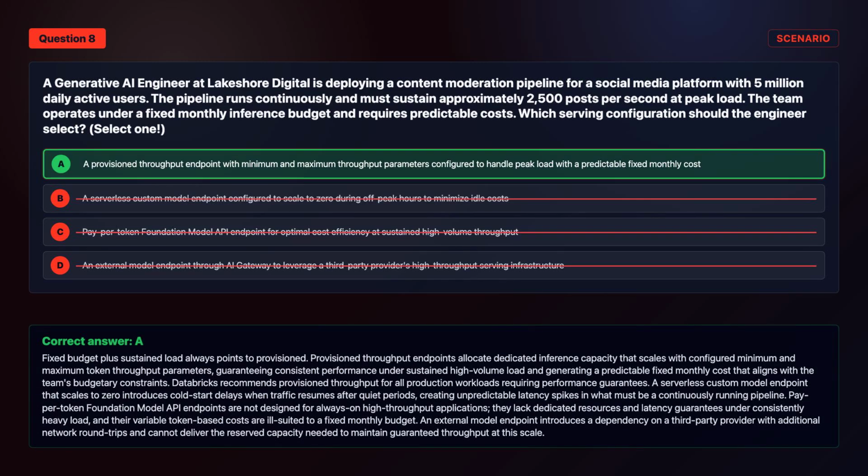The correct answer is option A. Fixed budget plus sustained load always points to provisioned. Provisioned throughput endpoints allocate dedicated inference capacity that scales with configured minimum and maximum token throughput parameters, guaranteeing consistent performance under sustained high volume load, and generating a predictable fixed monthly cost that aligns with the team's budgetary constraints. Databricks recommends provisioned throughput for all production workloads requiring performance guarantees.